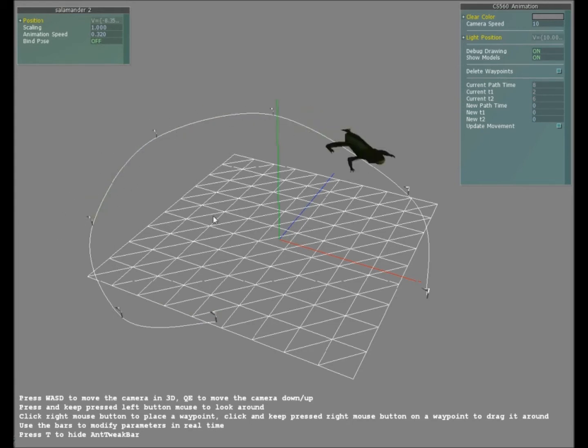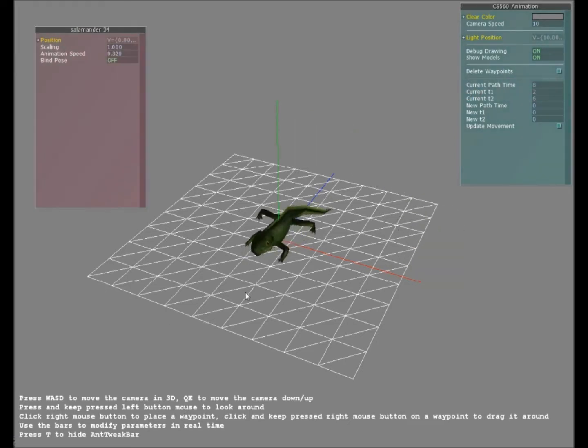This project was motion along a path, as I said. First of all, let's see what happens if I put just 4 waypoints. You can see that the character starts slowly, then accelerates, then goes at constant speed for a while, and then slows down. This is regulated by the parameters here.